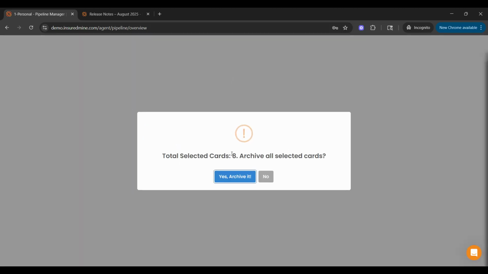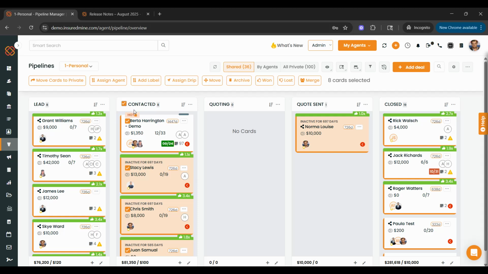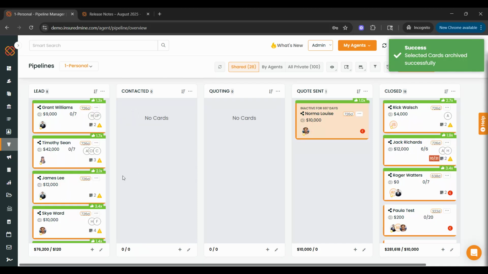It will ask me to confirm the total number of selected cards, and it will ask me to verify that I want to archive these. Once I have clicked yes, those cards will now be archived, the page will reload, and you can see they are no longer available in the contacted section.